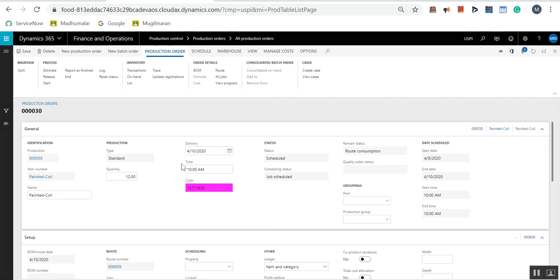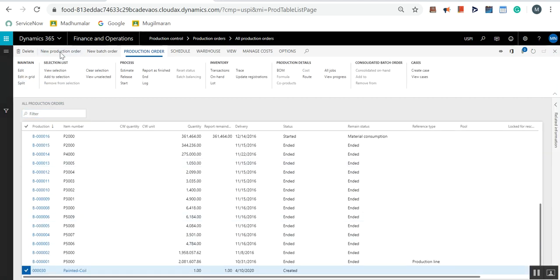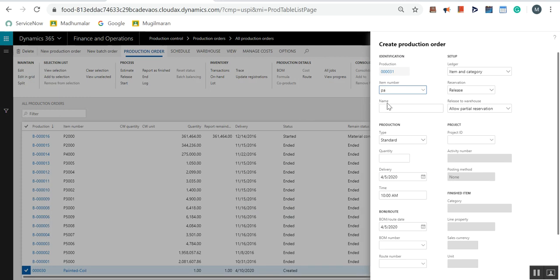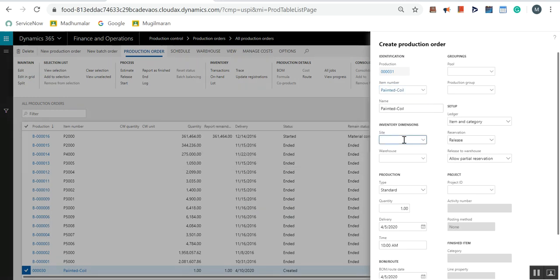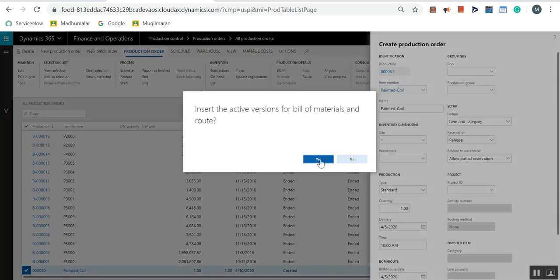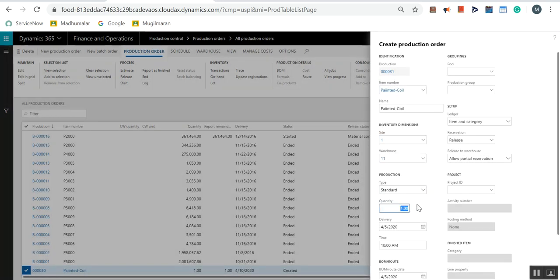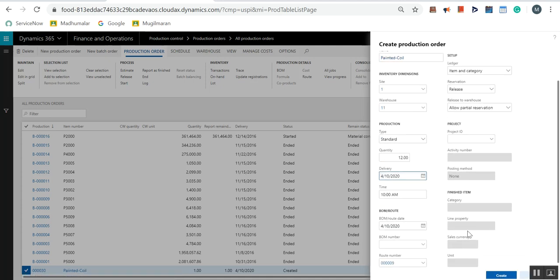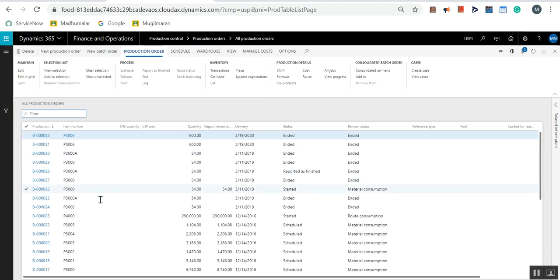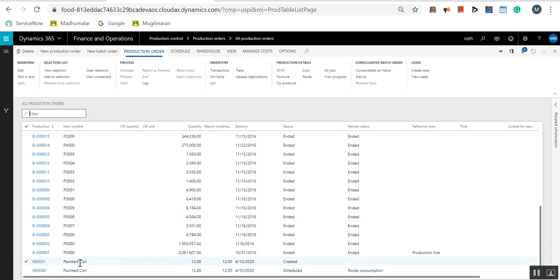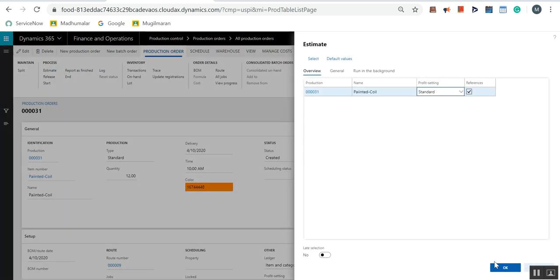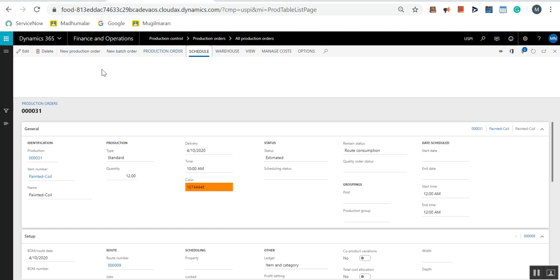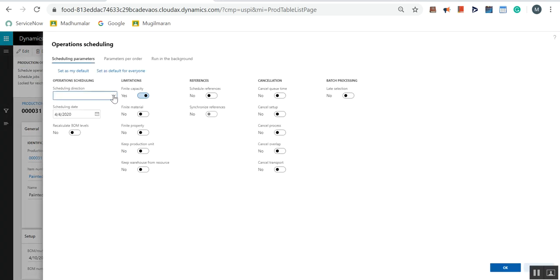Okay, then I'm going to create a second production work order. I select the site, I select another 12 pieces, and I put the same delivery date, because I just want to know which machine the system is going to say. As we all know, after estimate, the system will not update any start date and end date. When you schedule the operation, I will schedule backward from delivery date.